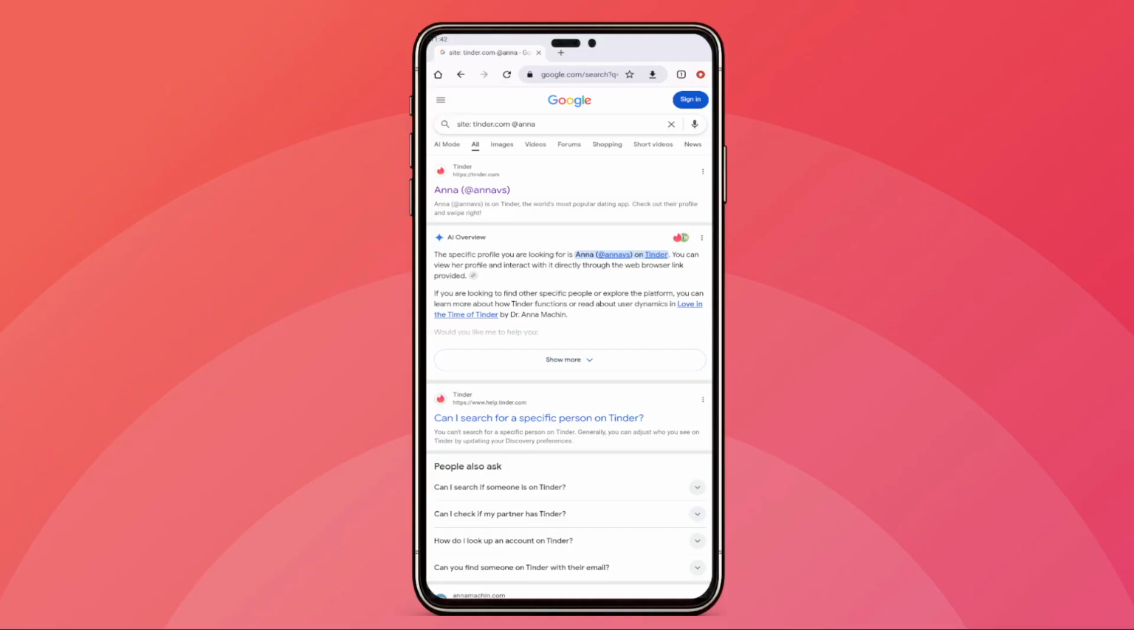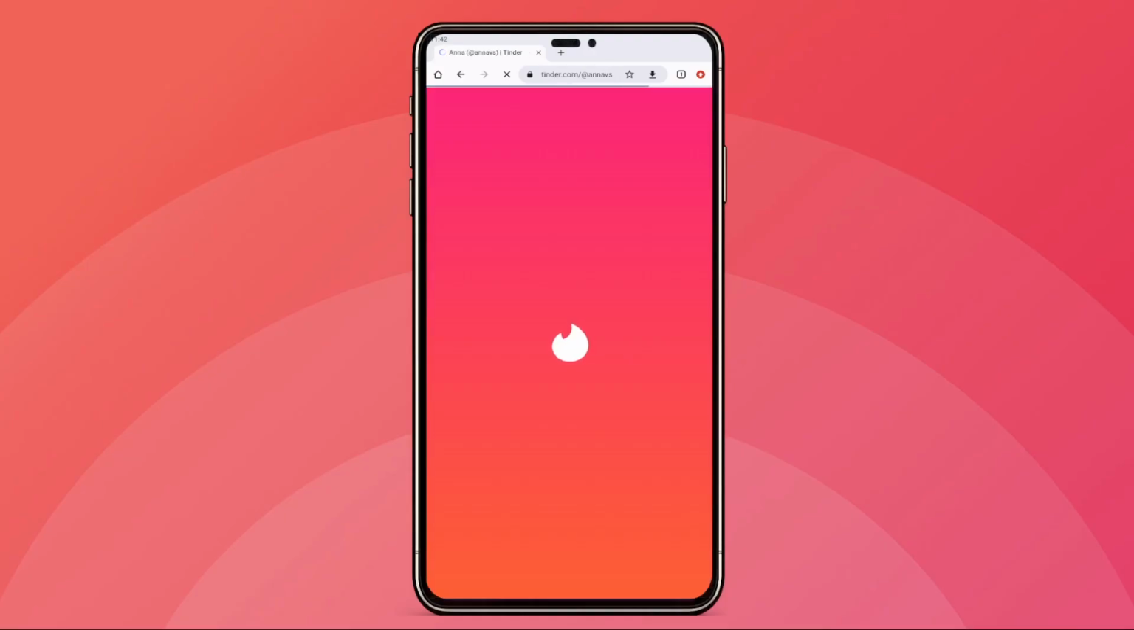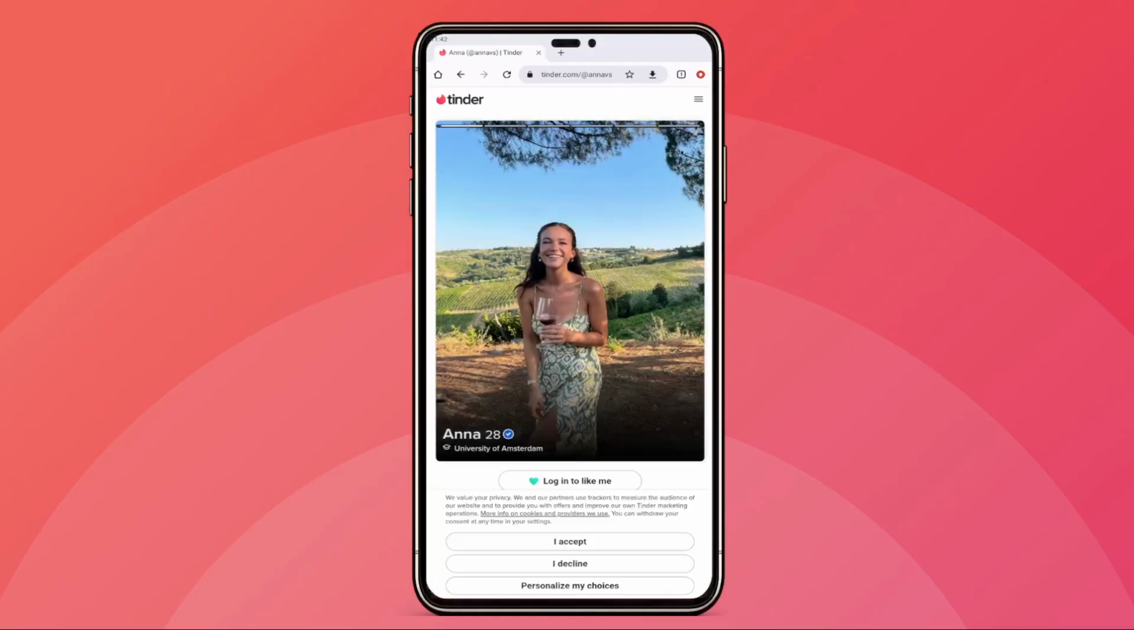When you've found the profile that matches who you're searching for, simply click on the link in the results. This will take you directly to that person's Tinder profile page where you can view their information. And that's it. You've successfully searched for a specific Tinder profile by name using your browser's search capabilities. This method is particularly useful when you know someone's name and want to find their profile without endlessly swiping through the app.